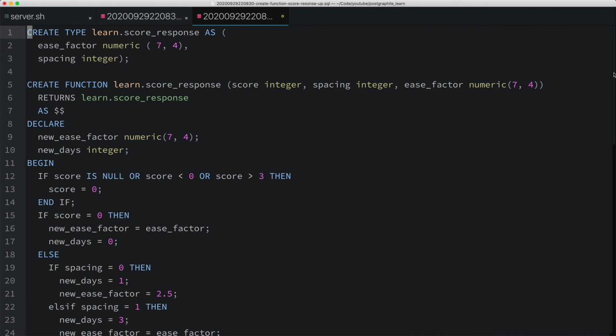Okay, I'm not going to walk you through the implementation of this function because it's not particularly interesting and it's really only relevant for my flashcard app, but I do want to point out the basics of creating Postgres functions.